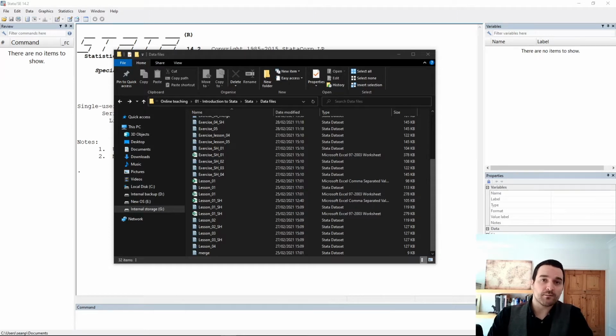Hello and welcome to this fourth lesson in the series, An Introduction to Stata. Today we're going to be looking at manipulating strings and dates.